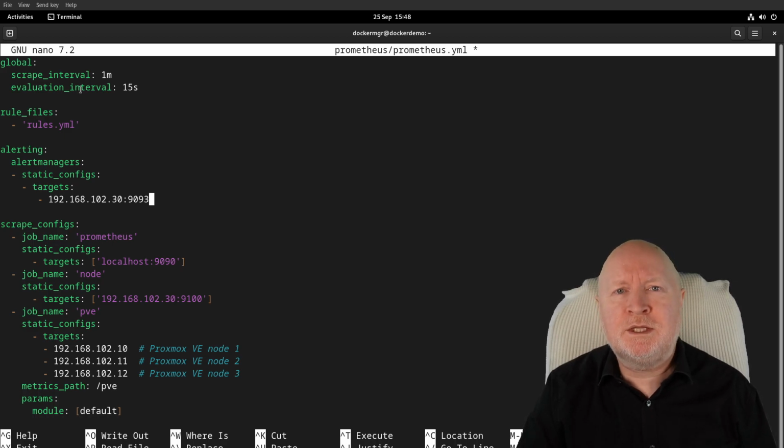Just on the off chance I might change my mind, maybe I want to set this to a higher value or a lower value, depending on how things go. But what I then need is a rule_files section, and there we tell it about the actual configuration files for our rules. So I've got this one called rules.yml. And then I've got a new alerting section which points it to Alertmanager.